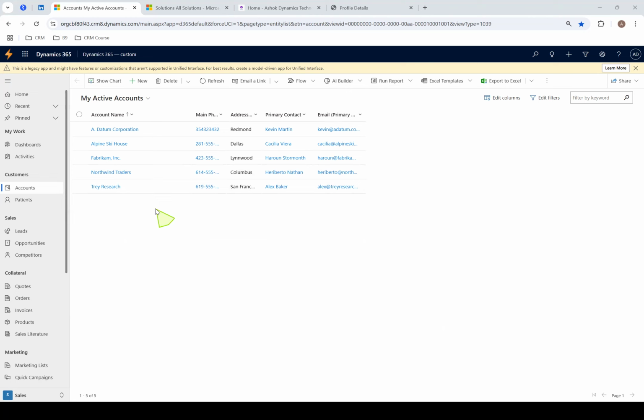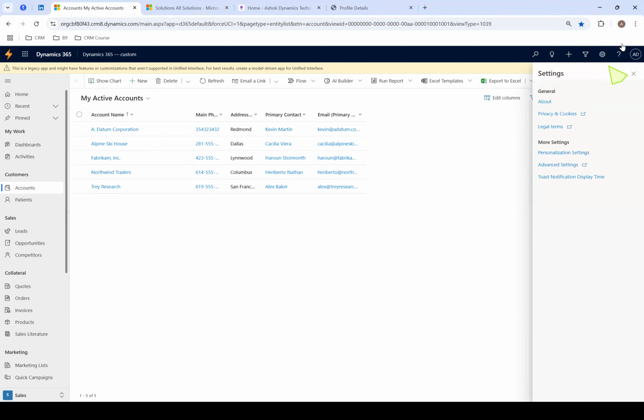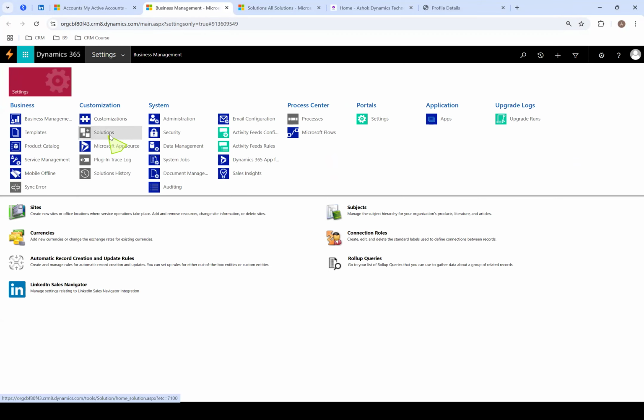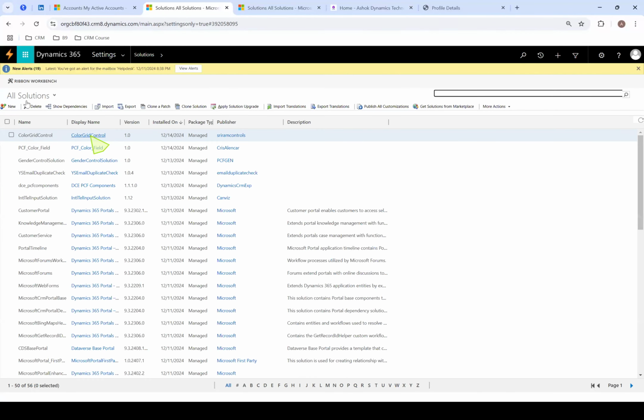So how to create a solution? We will see the navigation first. Click on the settings icon, at the top right side. Click on this one and click on Advanced Settings here. This page will open, and click on Solutions.